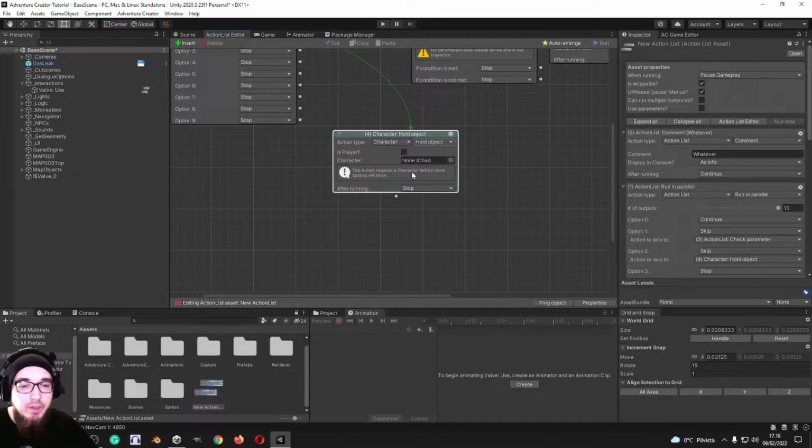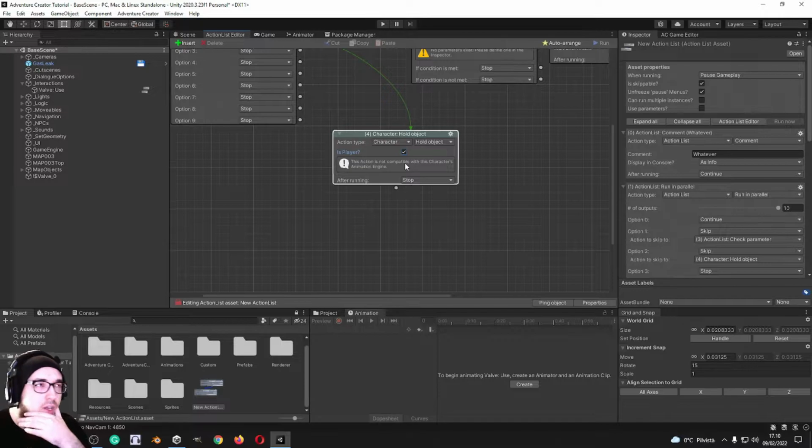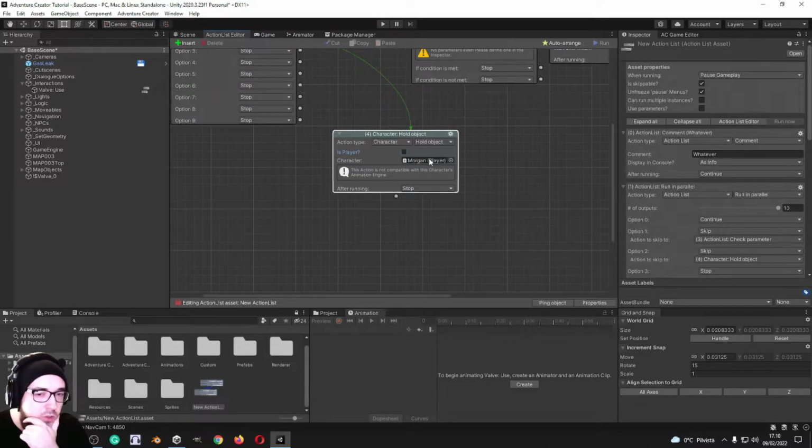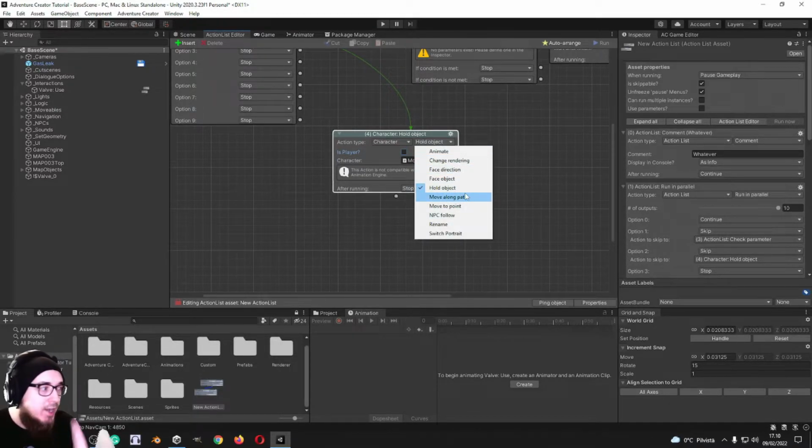This is something that I haven't used yet, but this action is actually not compatible with this character's animation engine, so I suppose this has something to do with 3D, so you can actually hold objects and then move them around, probably something like that. That goes into the 3D world. We are not there yet.